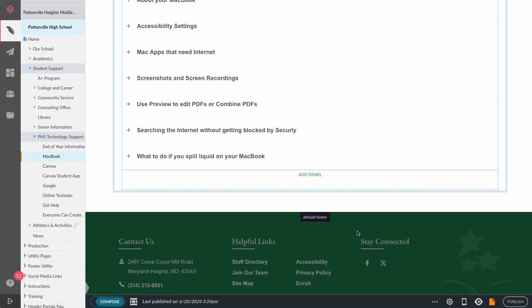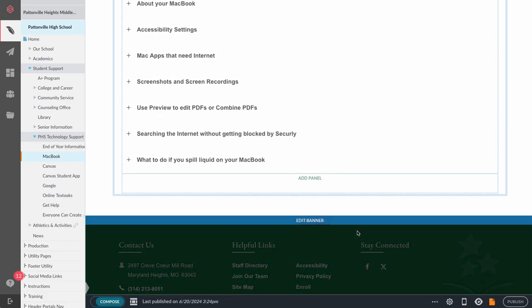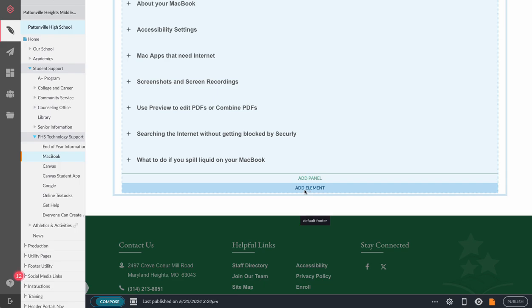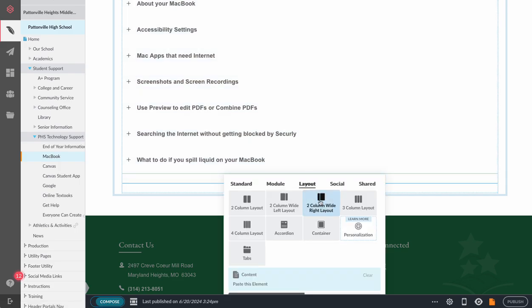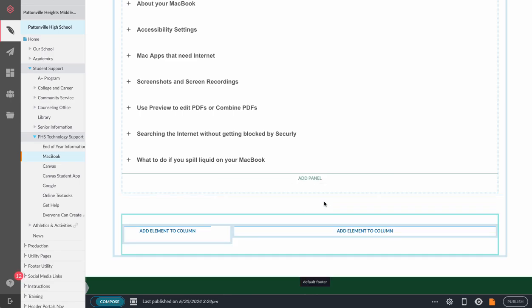Okay, sometimes you just want to put an image in its own little block. If you're having issues with images and text wrapping around it and it all looking weird, then the best thing to do is to just add elements and choose a layout with one of these column layouts. You could do a 3 or 4 column layout. You could also do where your right column is wide or your left column is wide, whichever one you want. So I'm going to add a right column wide layout here.